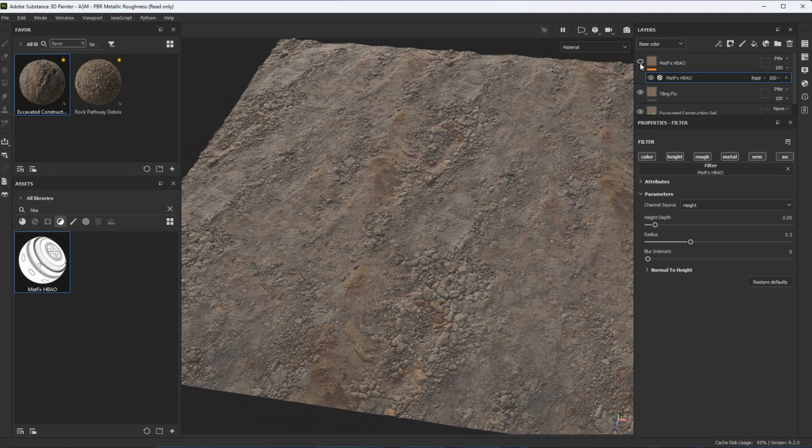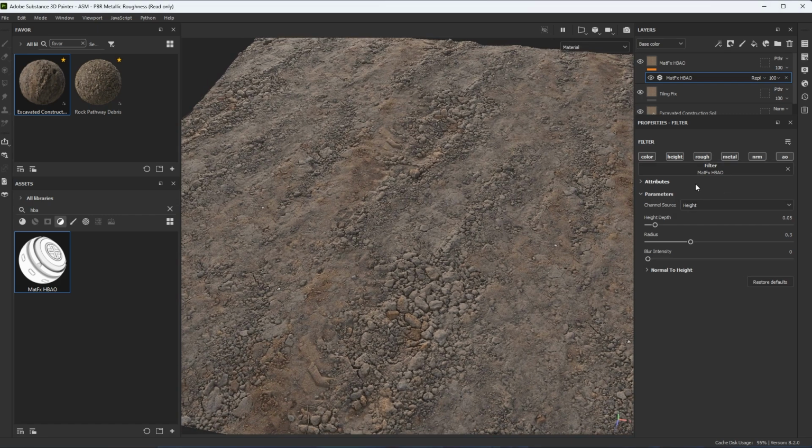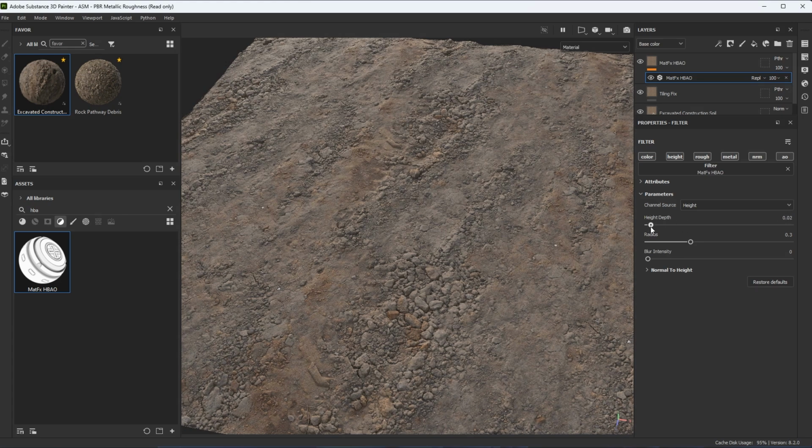If I turn it on and off, here's the difference we're getting. Now, this horizon-based ambient occlusion in Painter doesn't have the real-world settings, which is kind of a shame. We can adjust this, but you can't go above 1. If I type 4, you're kind of stuck here. So it's just a matter of visually figuring out where you want this to be. I'm just going to play with this and then maybe increase the radius.